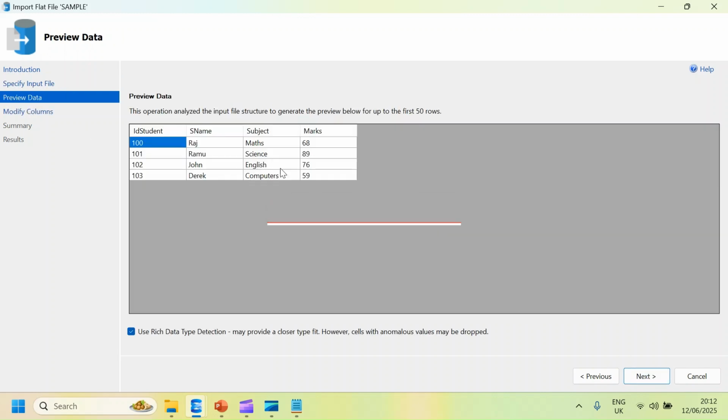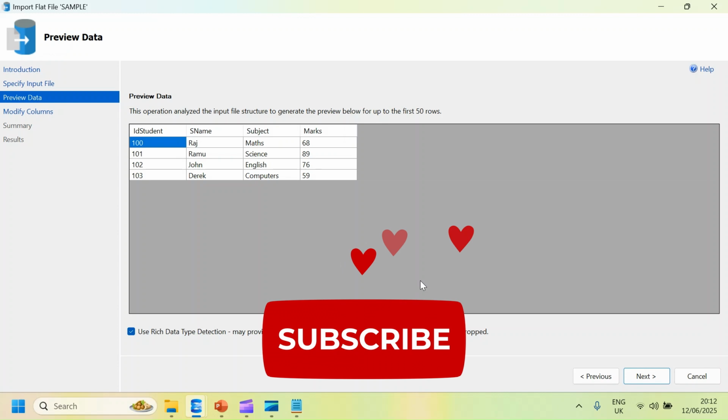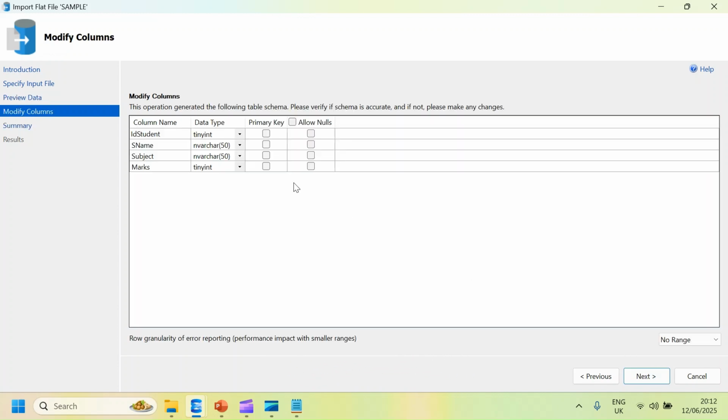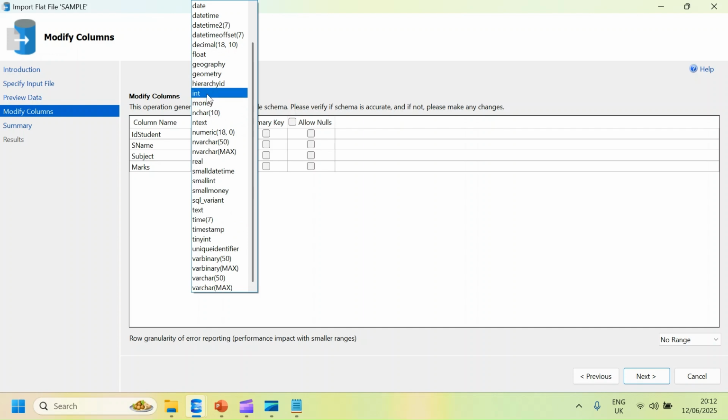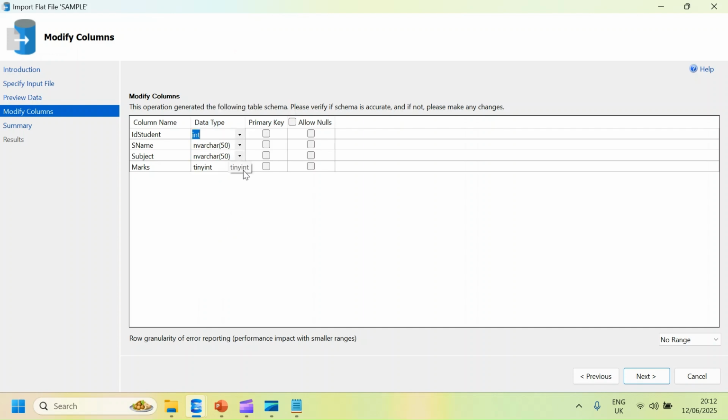Yes, so you can see the data along with the column headers, and it shows only the first 50 records. If the file contains more than 50 records, they won't show. Okay, so now you can click Next, and here it proposes data types depending on the data. ID student comes as tinyint, but I don't want tinyint. Marks also, I don't want to go with tinyint. I'll go with int.